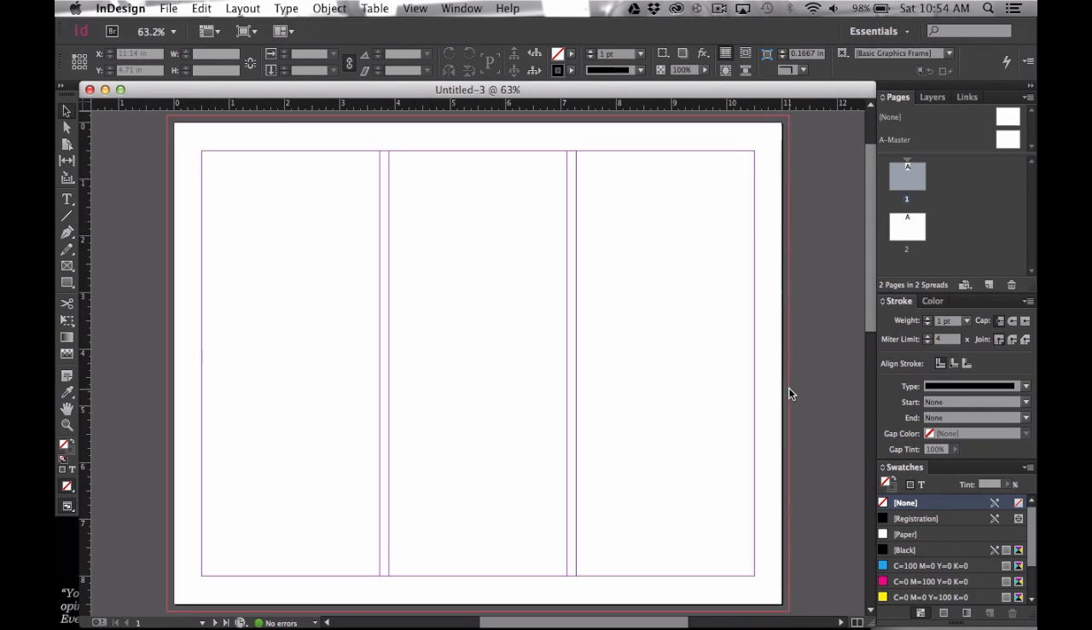This is your bleed. When you decide what color you want the background to be, whether it be one color or multiple colors, you want to bring those colors all the way out to the bleed so that when the printer cuts the paper, there's no white around the edges. So that's how you create a document in InDesign to create a brochure.